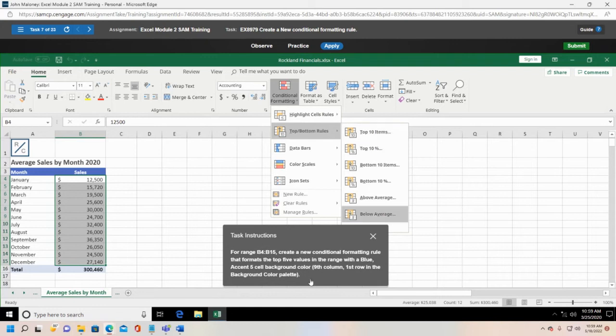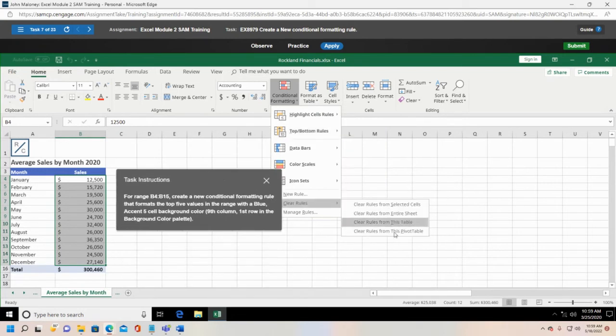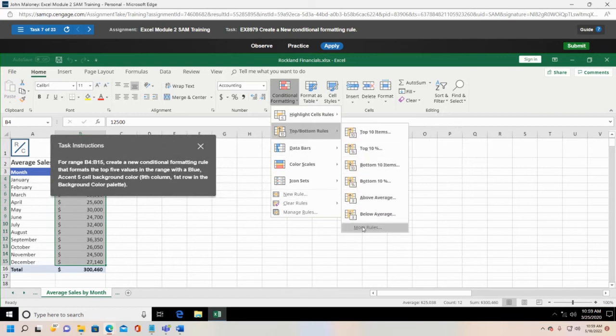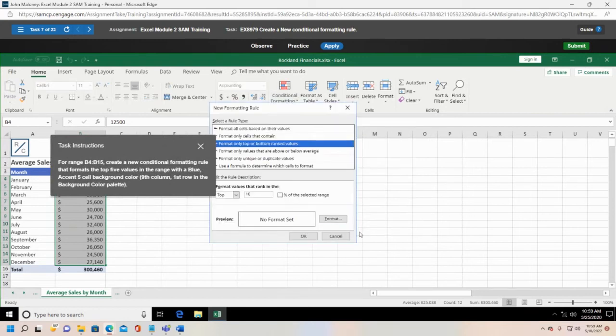But we don't want top 10. We want top 5. So we don't want top 10%, we don't want bottom 10, we don't want bottom 10%, we don't want above average, we don't want below average. We want more rules, so we want something else. So top, bottom, and then click more rules.